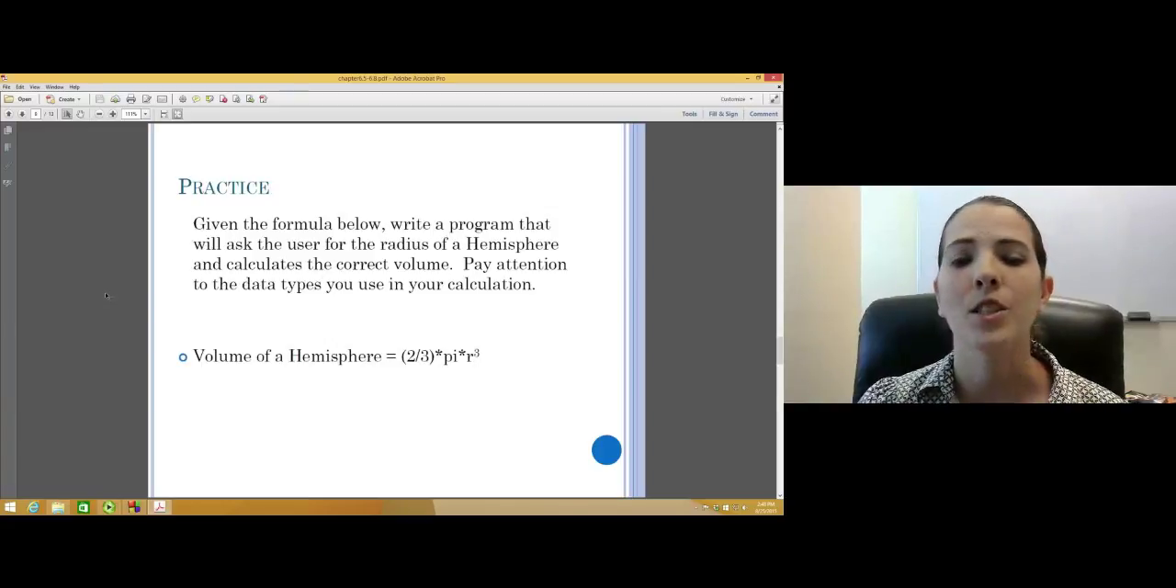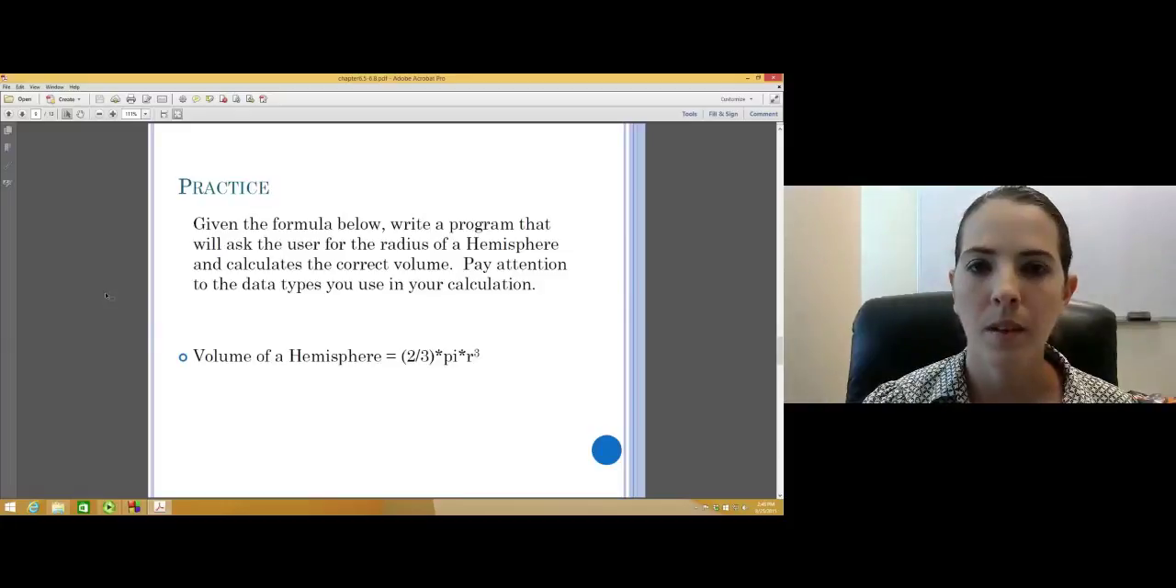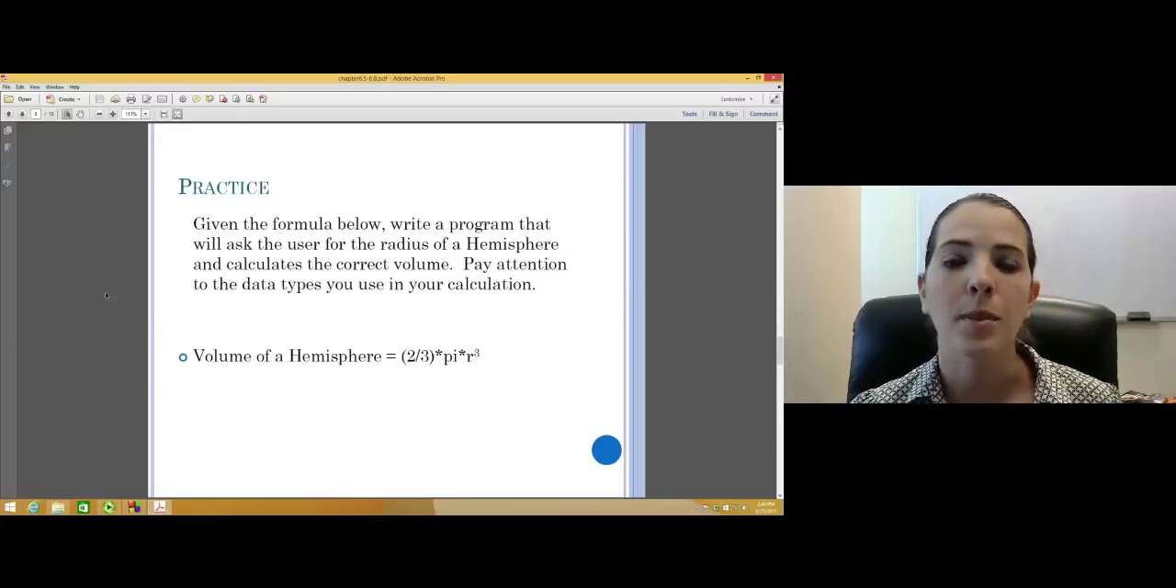Now it's your turn to give it a shot. Given the formula below, write a program that will ask the user for the radius of a hemisphere and calculate the correct volume. Check for your data types. Make sure when you prompt the user for information, you tell them what type of data you're looking for, and then read it in using the correct percent code. Follow the formula, and print your answer to 2 decimal places.